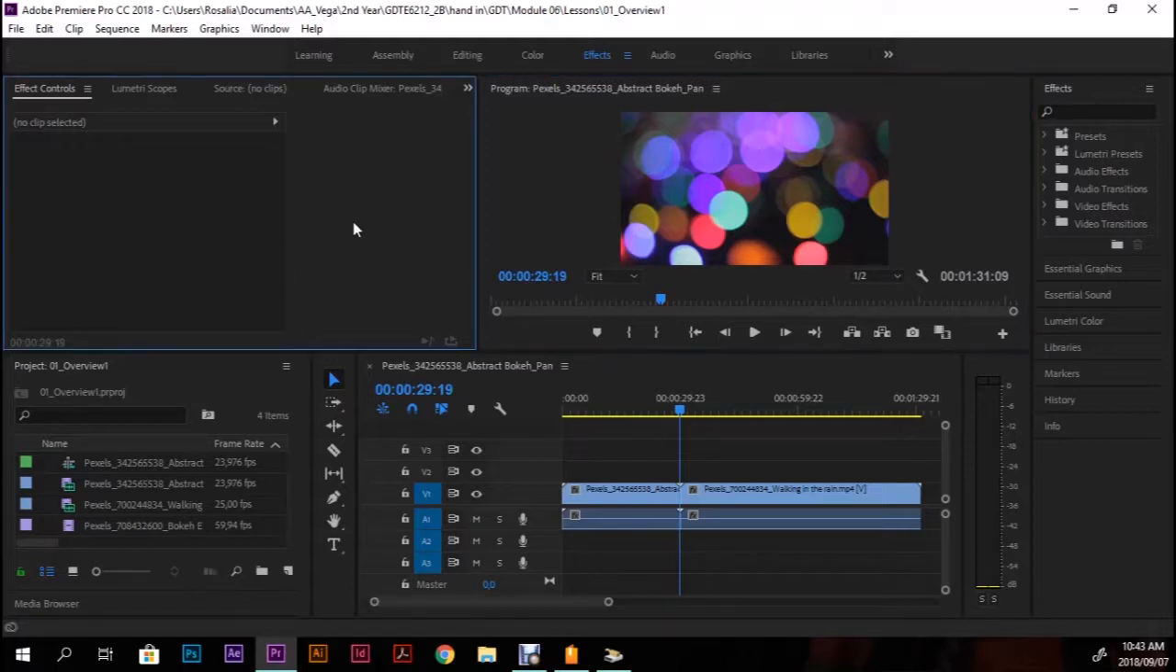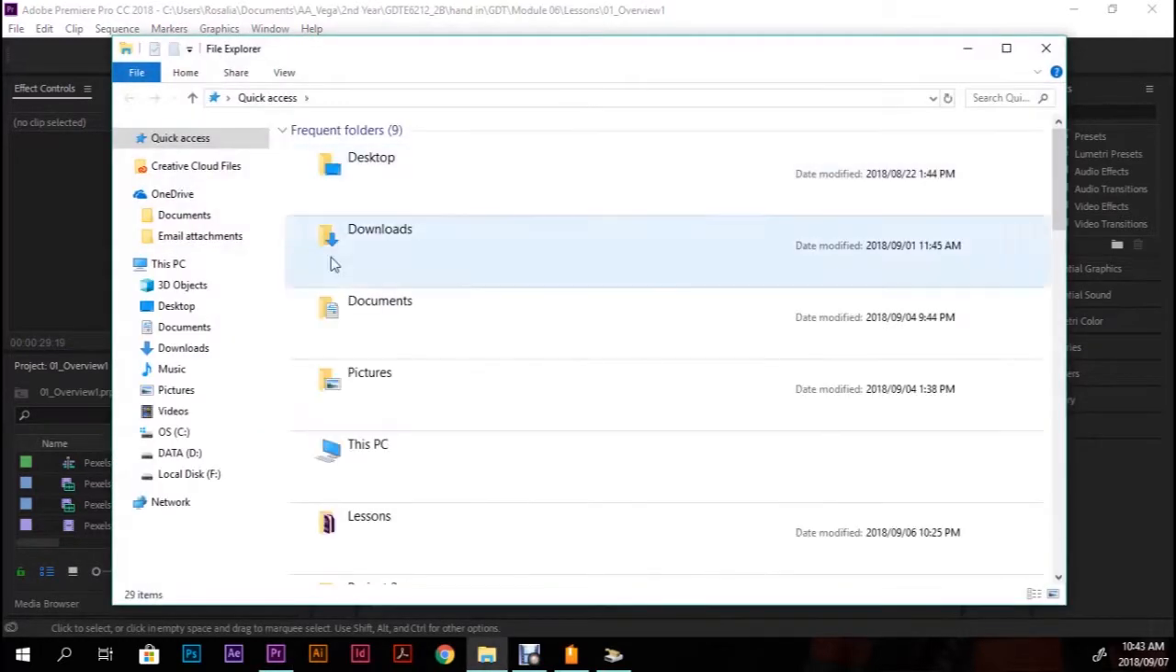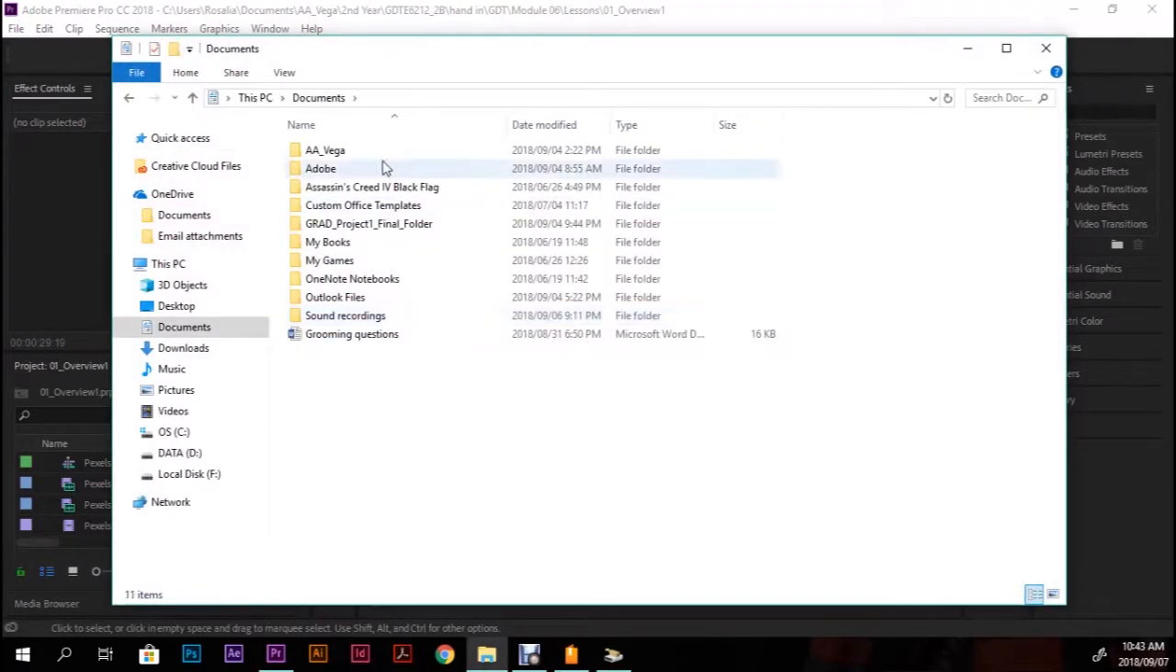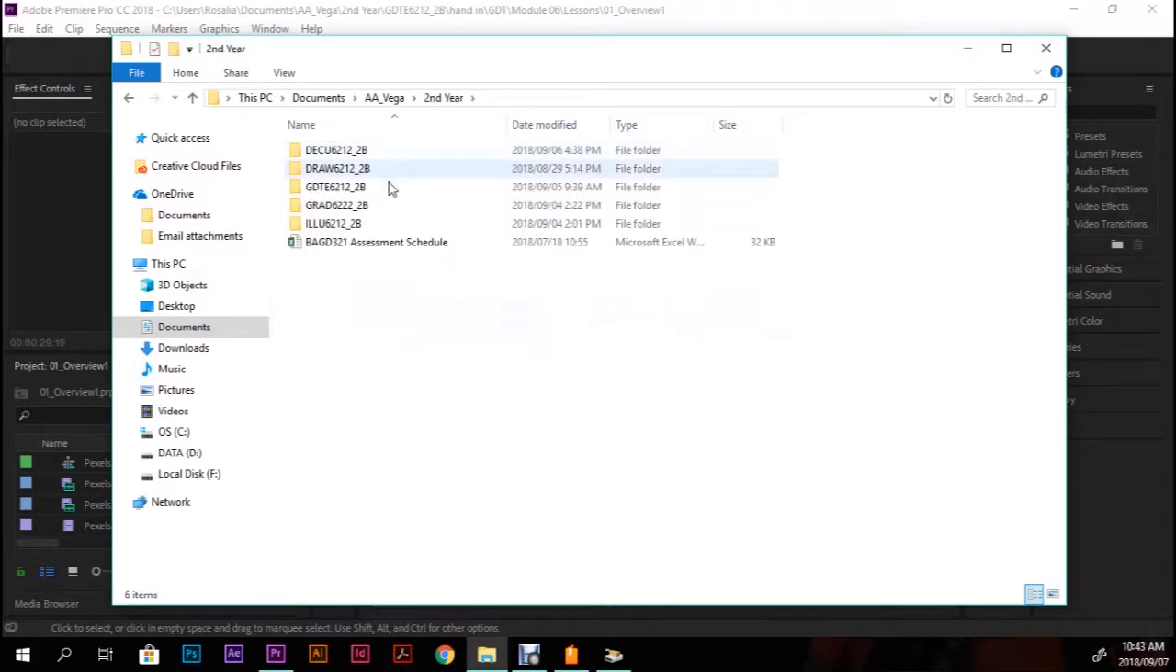So to start off the activity, you need to open your file. So you can find that in your File Explorer over here. So yeah, mine's quite organized, as you guys can see.